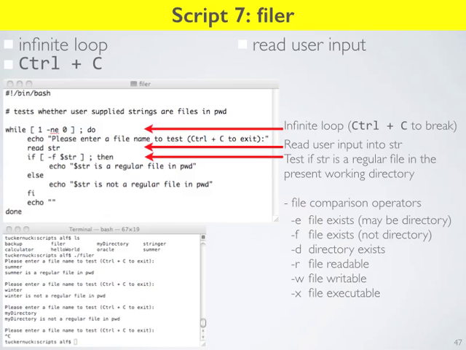And so that's usually a pretty dangerous thing to do. You never want to have infinite loops, but we're going to use it for a very important purpose. Immediately we're going to notify the user we're entering an infinite loop, and we're going to echo to the terminal, "please enter a file name to test, Control-C to exit." That's telling the user if you want to break out of the script, it's not going to do it automatically. You're going to have to hit Control-C.